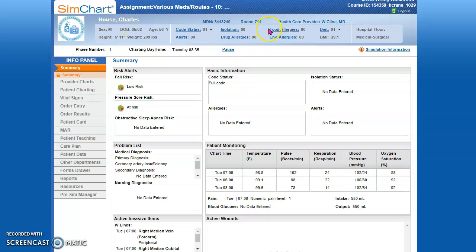At the top of the screen, you will notice the patient's name, their date of birth, age, weight, height. You can also access their allergy information. If the patient has any allergies, there will be a drop-down arrow and you can see what those allergies are. This patient does not have any allergies. There is other pertinent information as well, such as their code status, isolation, any food or environmental allergies, and what type of diet the patient is on.